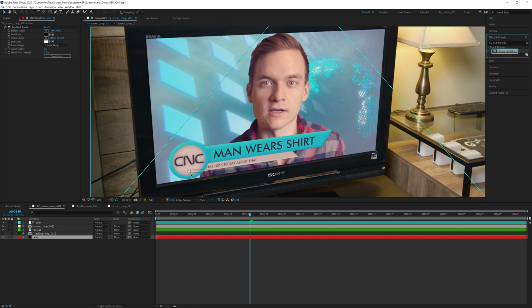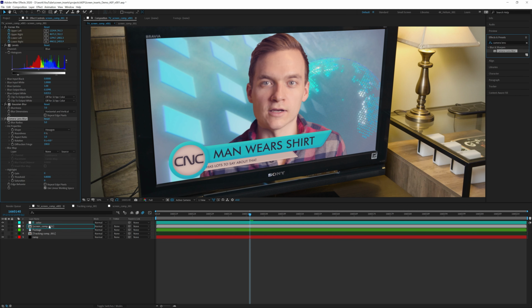Then drag the Camera Lens Blur effect onto the Screen Comp layer. And where it says Blur Map Layer, select the ramp, and change the next drop down to Effects and Masks. Previously, we would have had to pre-compose the ramp with the effect inside, but that's no longer necessary when we switch it to Effects and Masks.